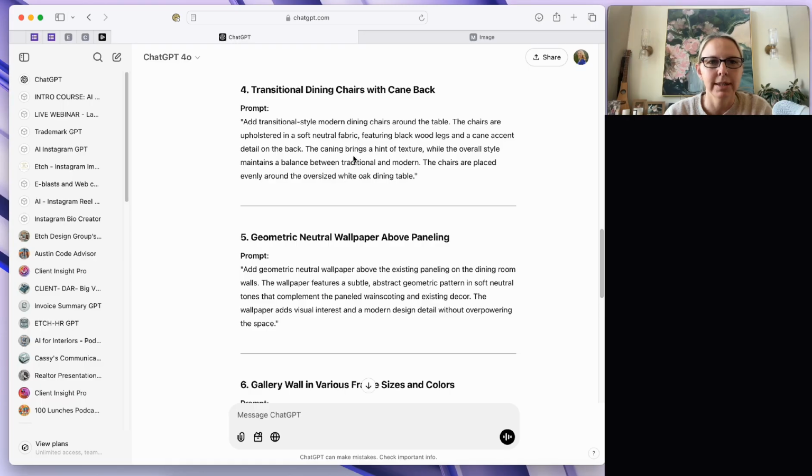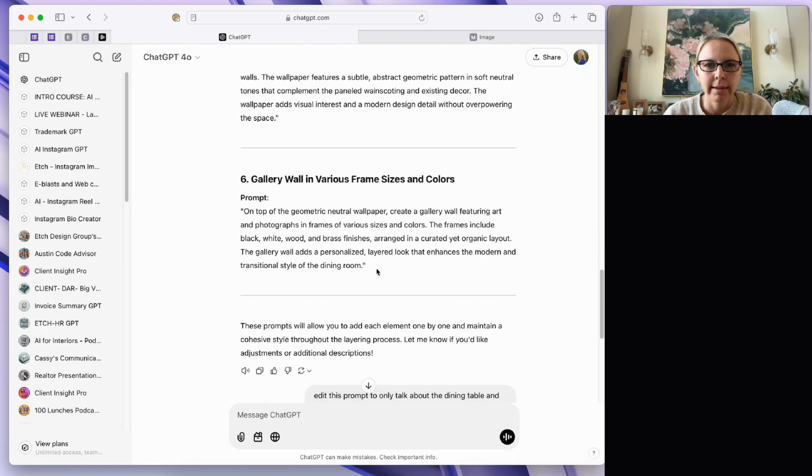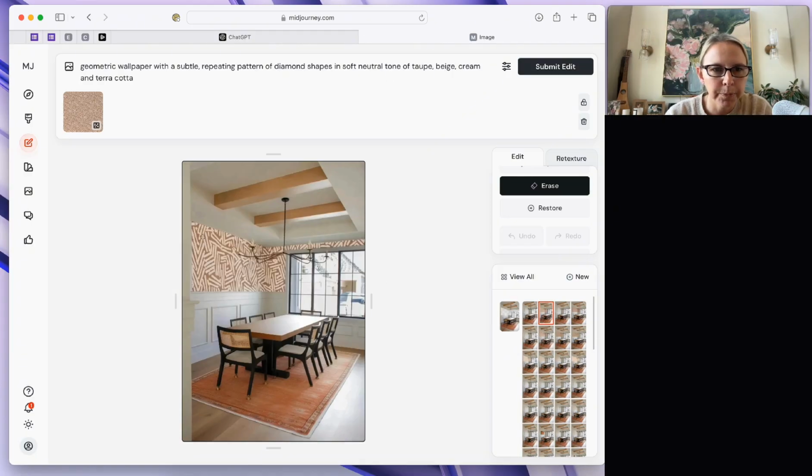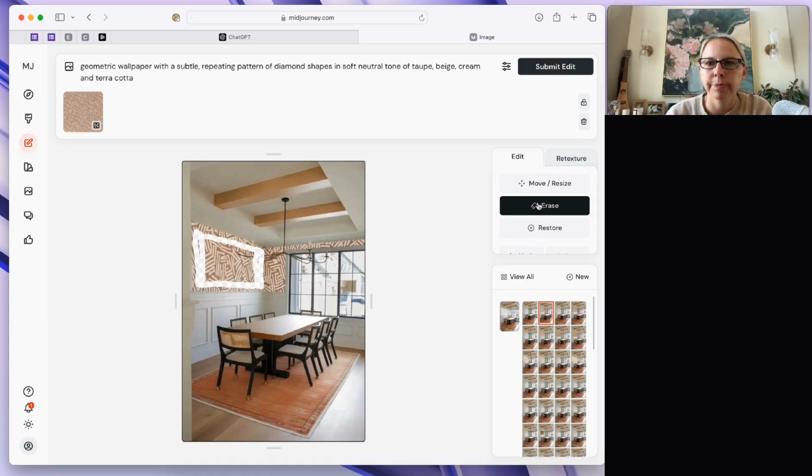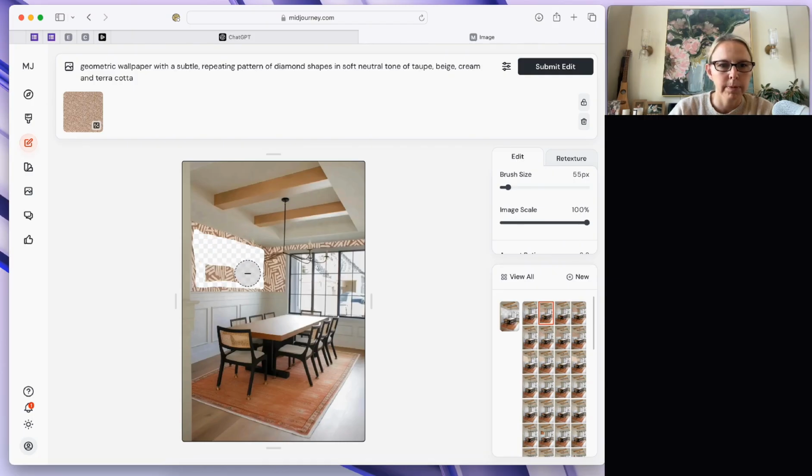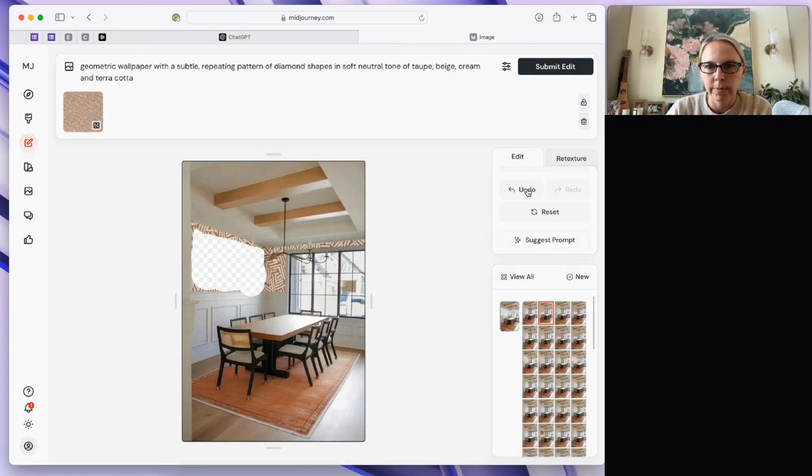So last but not least, we're gonna go back over here and do our gallery wall. We're gonna copy this, and then we are going to highlight this area here. And I'm actually gonna up the size of my brush a little bit, do this a little faster. Too big. Undo. A little more on the side here.